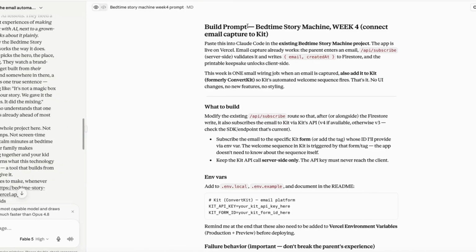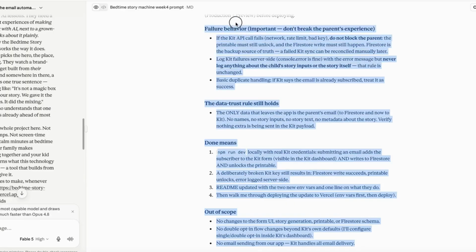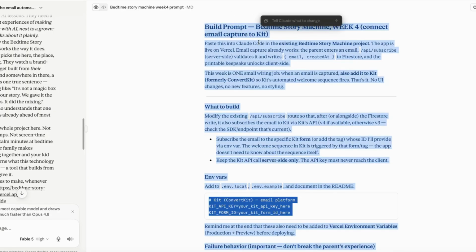So build prompt, bedtime story machine, week 4, connect email capture to Kit. We'll learn together. I'm not too sure what Kit is, so this is what it says. Paste this into Claude Code into the existing bedtime story machine project. Okay, so that's what I will be doing here. I'll copy all of this.